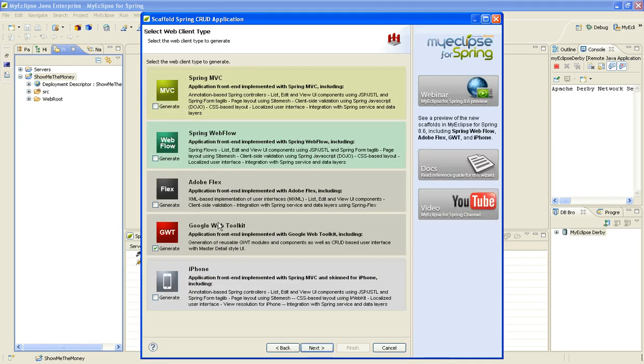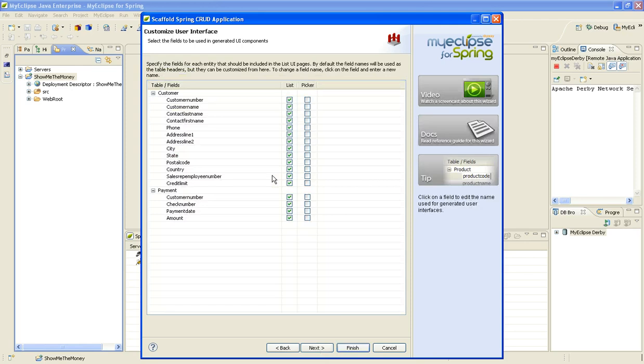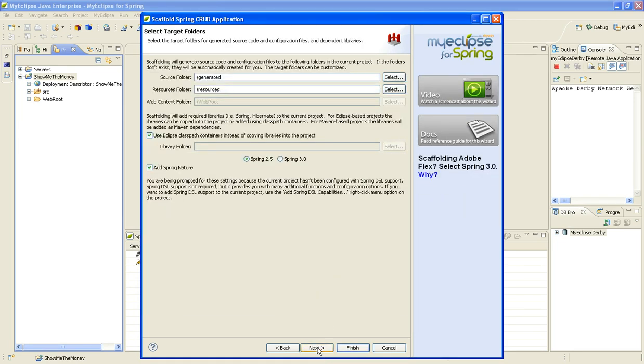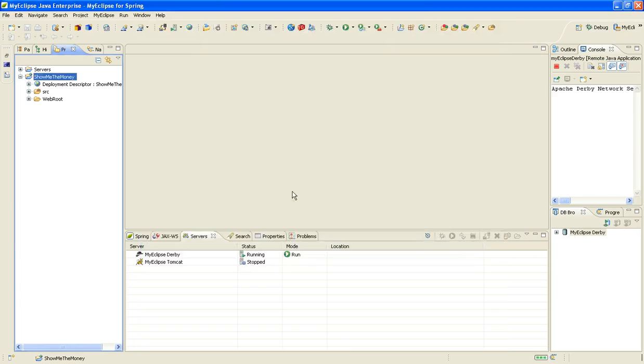And then I'm going to choose GWT for my web client type. And here's where I can choose my list of pickers. So a picker gives me the ability to display these fields as the picker fields when you need to associate a payment, for example, with customer. And just click Next and Finish.